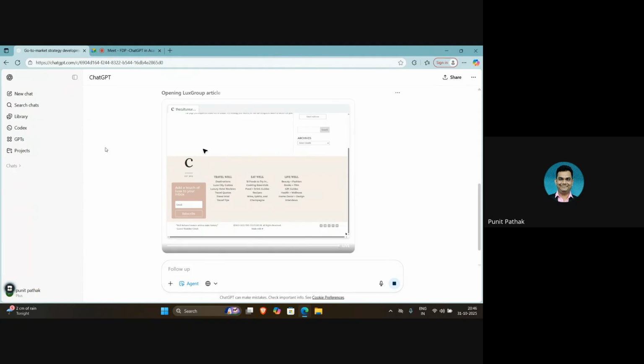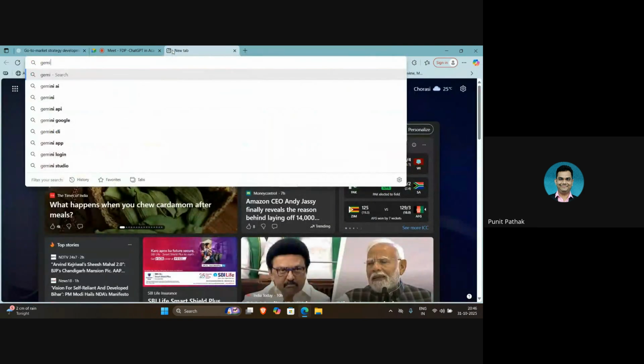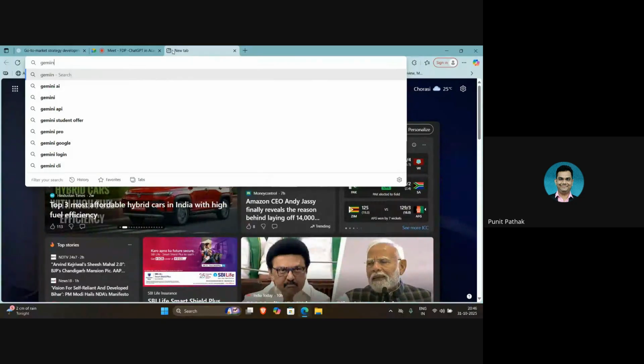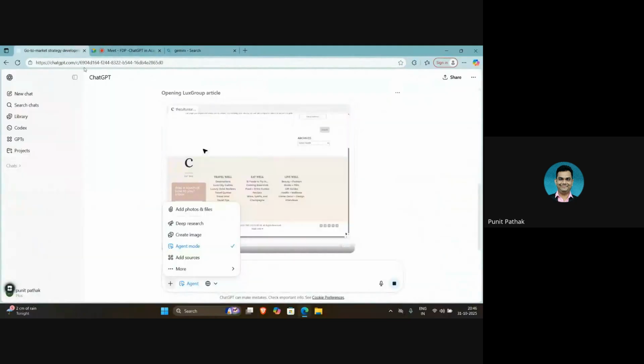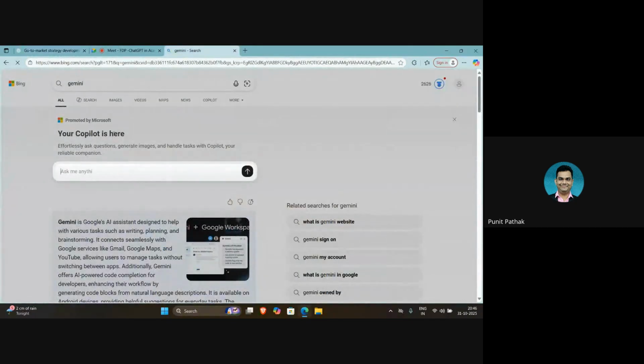The two features which take up the most time, not just with ChatGPT, but with Gemini also, and any other bot that we're using, are agent mode and deep research. They take the maximum amount of time to generate an output. With Gemini, I can show that while it is opening. I hope that it doesn't stop generating in the background. No, it is not, thankfully.